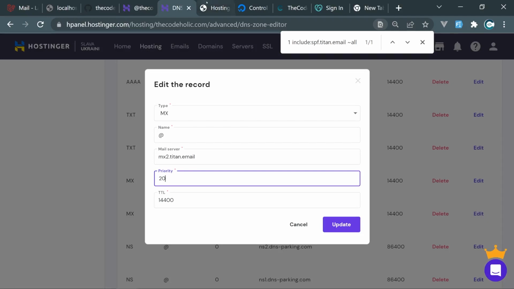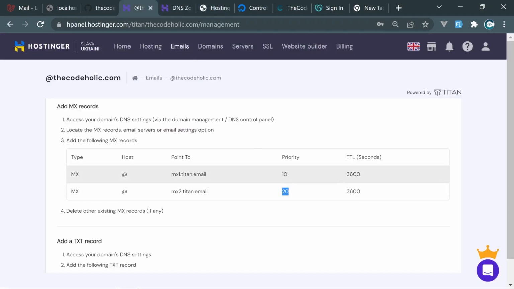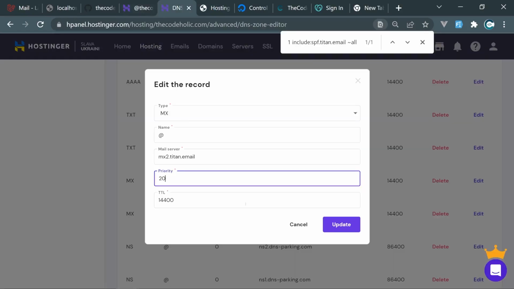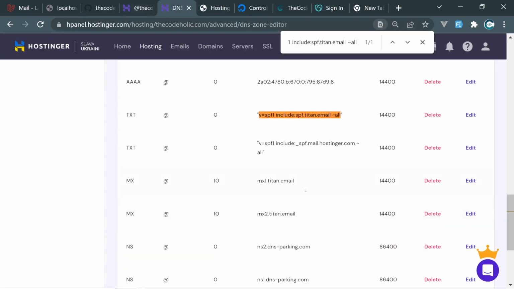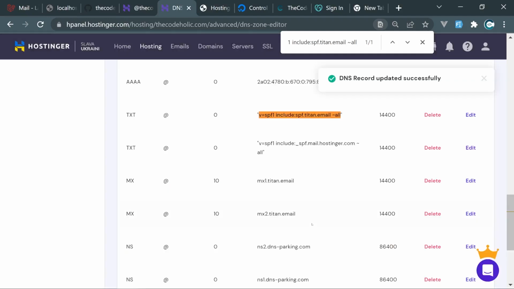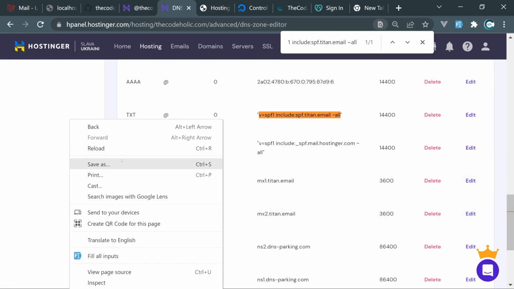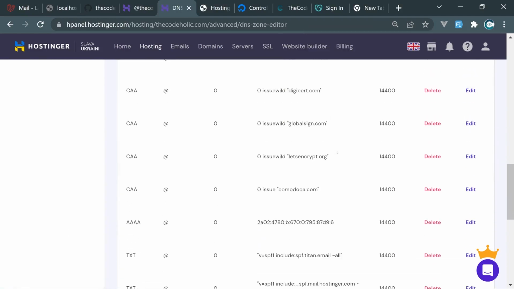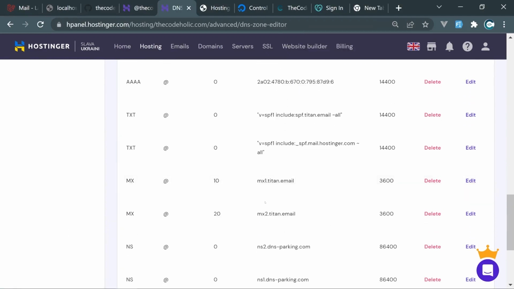This should be 20. And we also need to set the TTL to be 3600. So let's change 3600, and the priority should be 20. Let's update this, and let's update the TTL for MX1 as well. It was automatically updated. Let's reload the page. Okay, for MX1, MX2, TTLs are correct, priorities are correct.